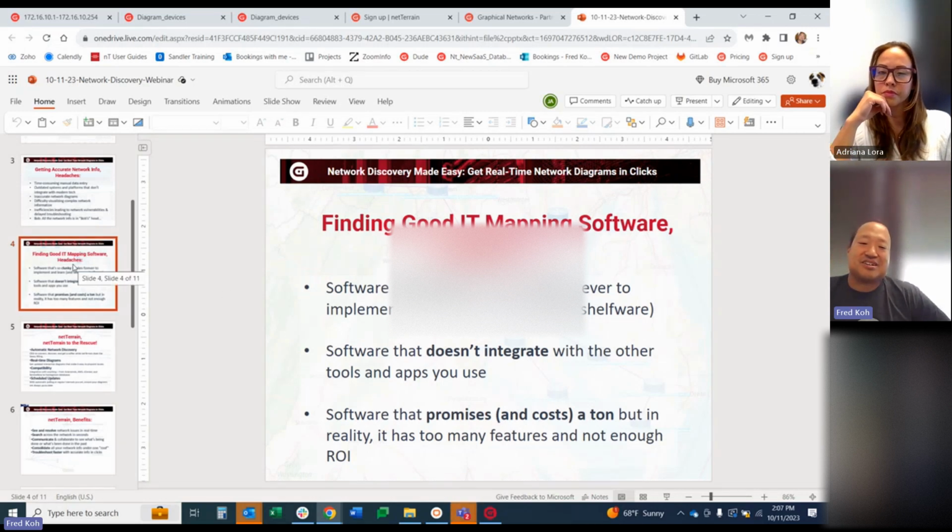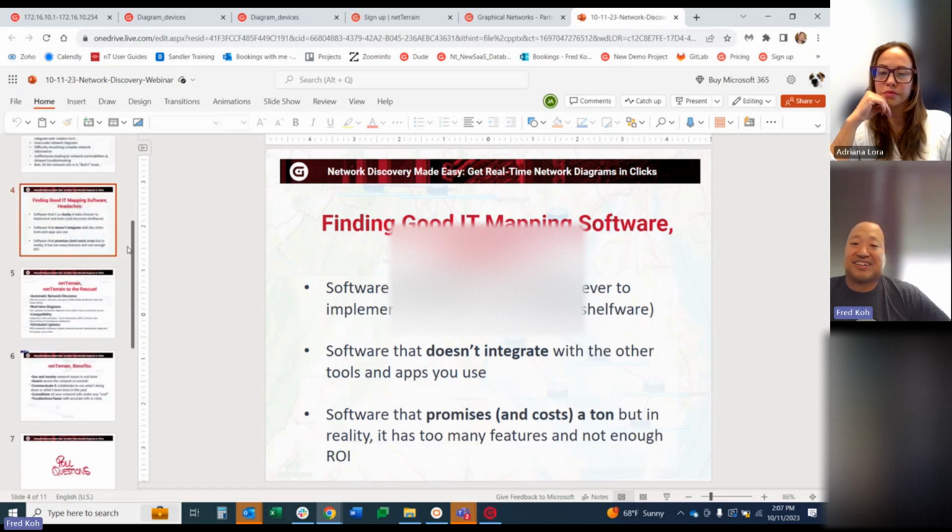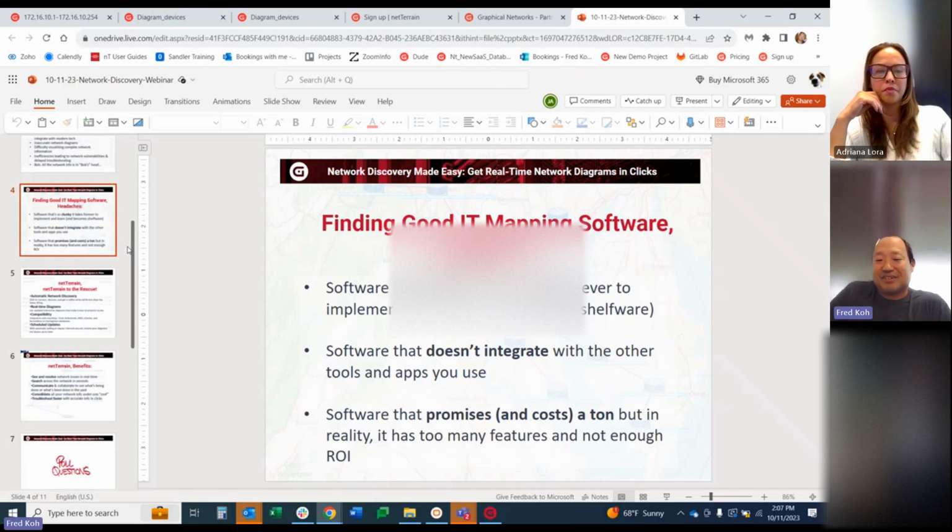One thing I also hear is that sometimes other network discovery tools are not vendor agnostic. They only focus on their certain hardware manufactured type devices. So with netTerrain, we're vendor agnostic. So if you have Cisco, Juniper, Huawei, doesn't matter for us. As long as your network devices are SNMP enabled, netTerrain can go out and discover not only all the network assets, but also how they are connected.